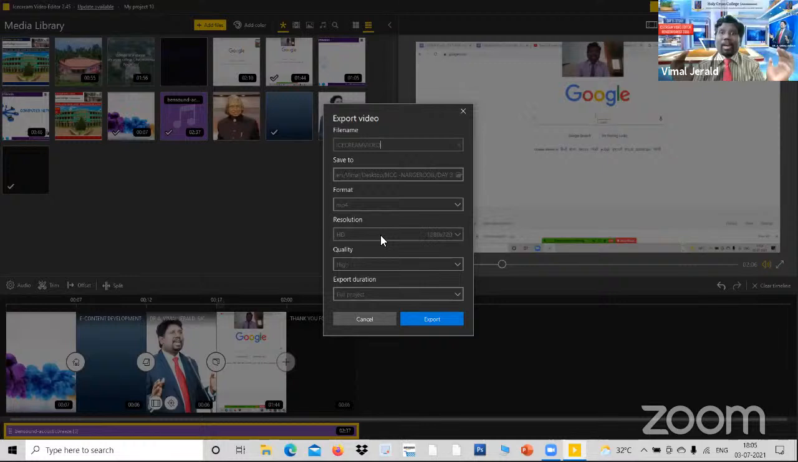If you want to make it full HD, you know, what do you mean by resolution? Per square inch, how many picture grains? We call it pixels. How many pixels, dots, can be fixed. So totally 1280 into 720, that number of grains. So if you increase, the picture quality will be better.